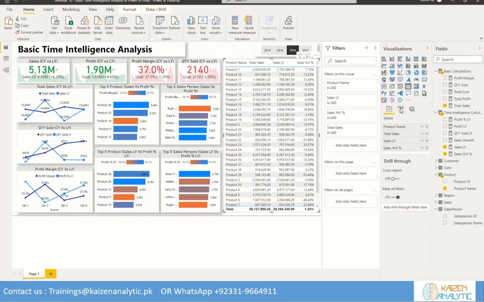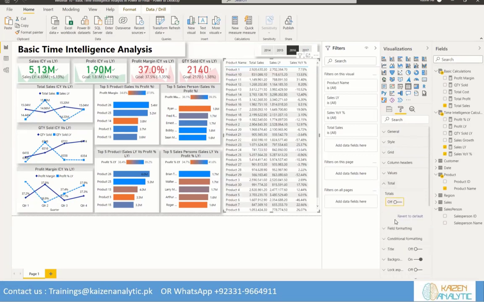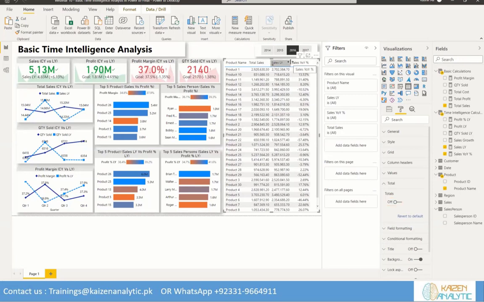Okay, we don't need the totals, so let's delete the totals. Yeah, we don't need totals. That's good. Now we have this. So let's separate this apart, and let's separate this apart as well. Okay, good. So now we can add one more thing, some conditional formatting to see.